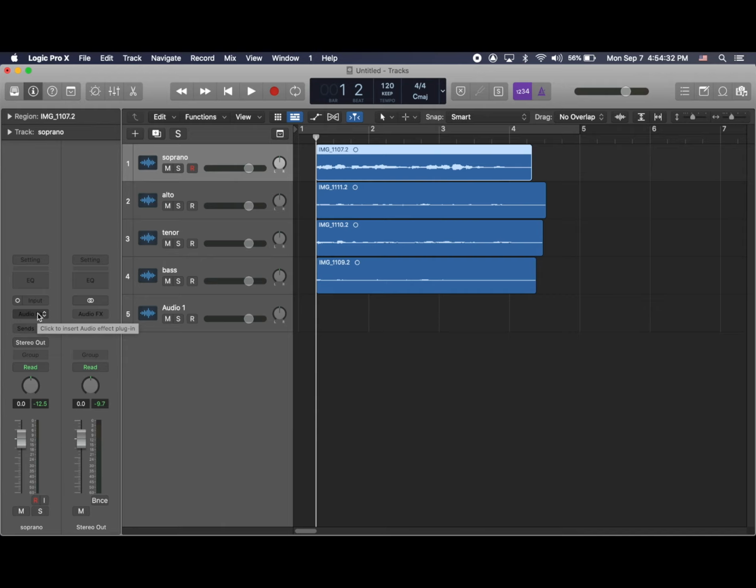The reason I process them all individually is because volumes differ. Sometimes you need a stronger compressor on the bass part than you do on the alto part. Sometimes you want a little bit more reverb on the soprano part. It's all kind of specific, but it makes it easier to do them individually.